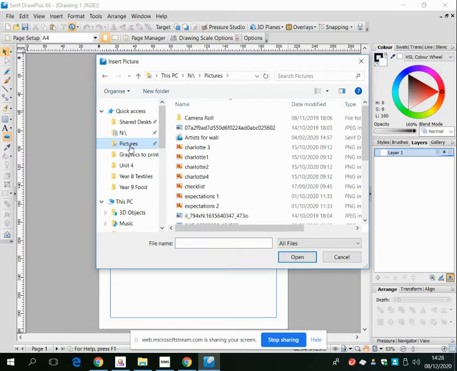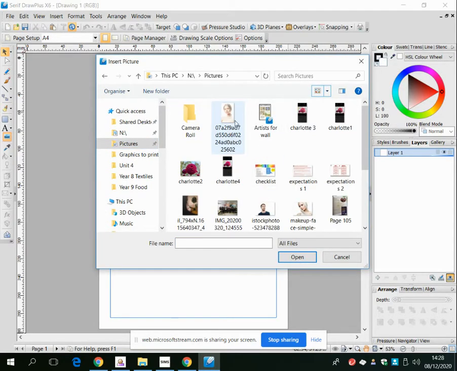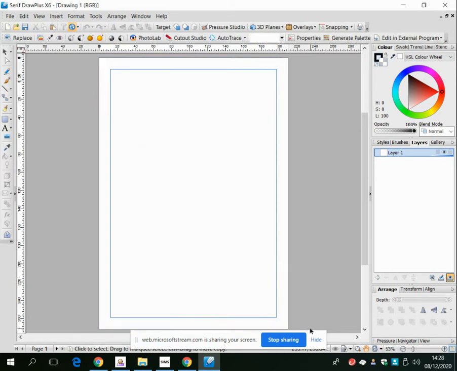I'm going to go to my folder. And I'm going to choose the image that I want. So I'm going to choose this portrait here, which is of a woman with a white background. I'm going to drag that across the screen. Okay.